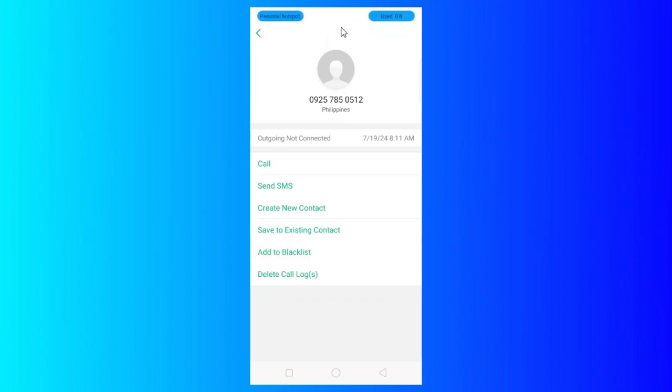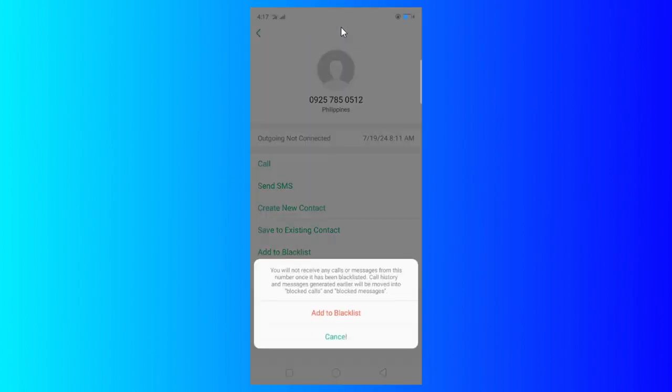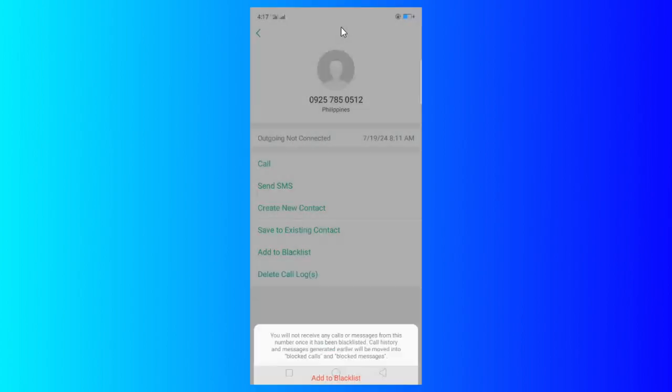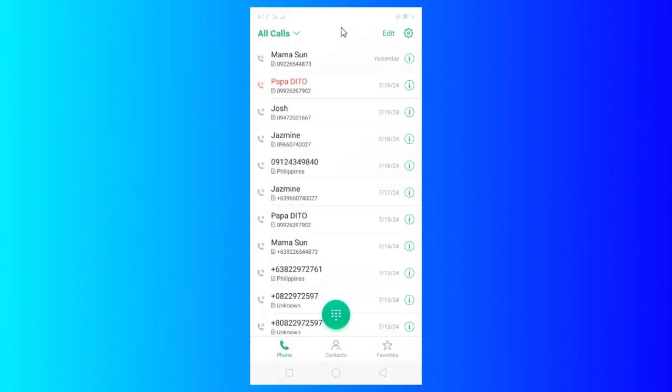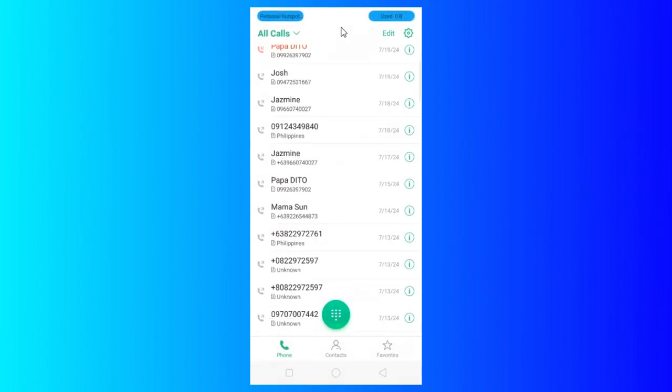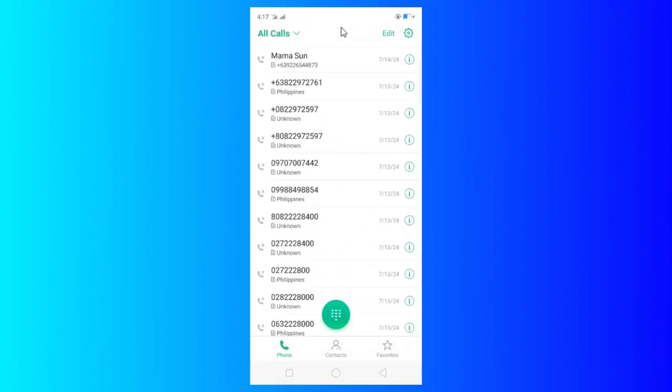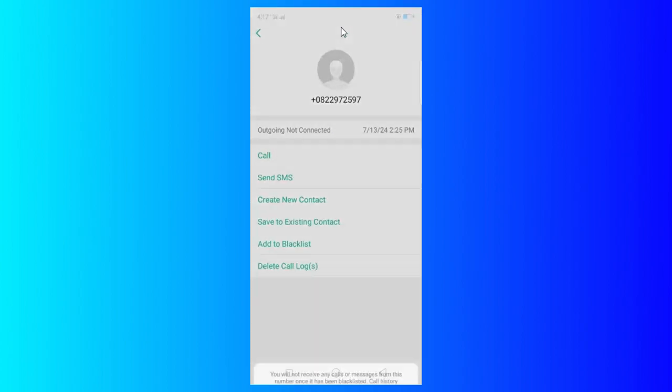Now, the only thing that I have to do is to add that into the blacklist. By doing so, that would basically block the number from calling you, from texting you, and everything. Now, let's say you want to block a telephone number too, add that to the blacklist.